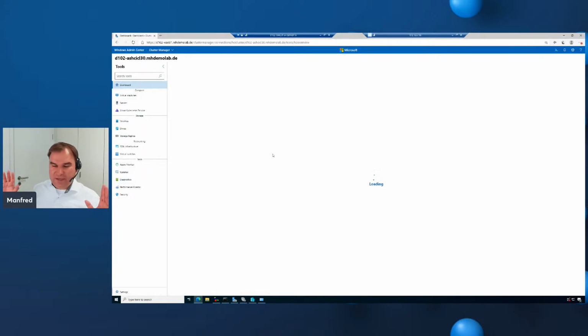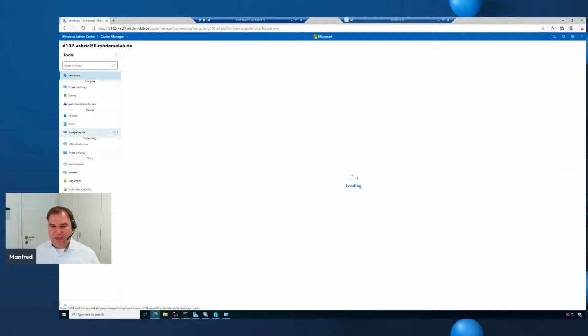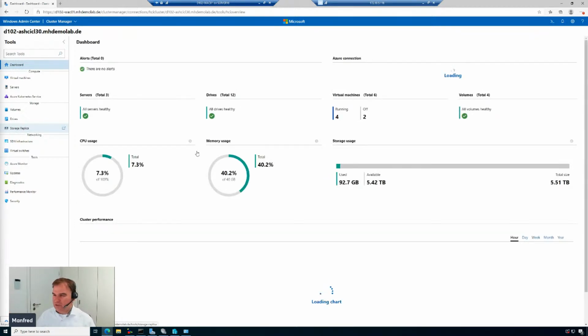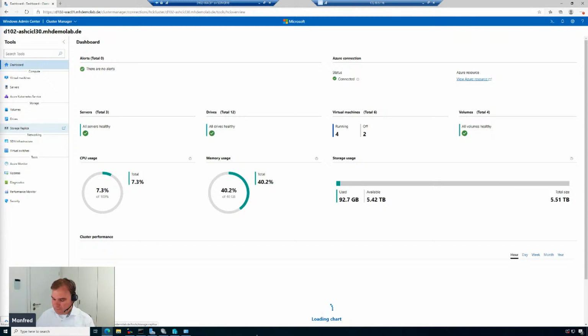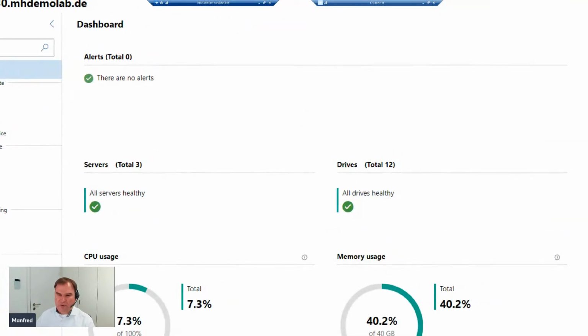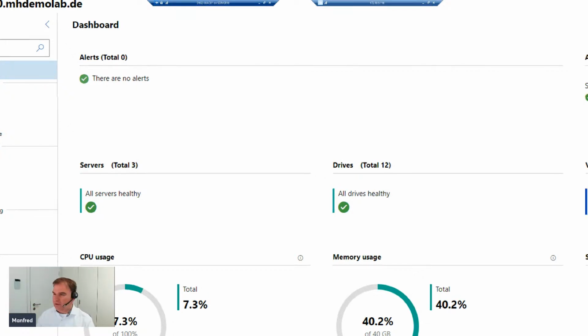What we can see here is the Windows Admin Center dashboard. The dashboard provides an overview of the status of my Azure Stack HCI cluster. It needs a few seconds until it's loaded completely. I can see here my cluster has no alerts. The first important information in the upper left-hand corner: everything is fine, it's up and running.